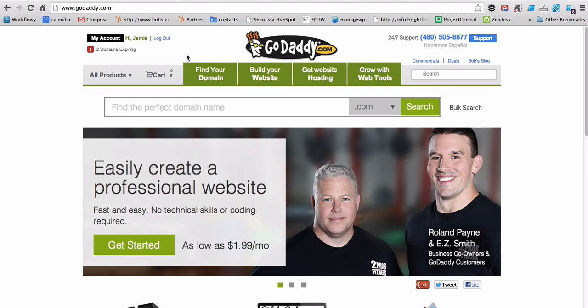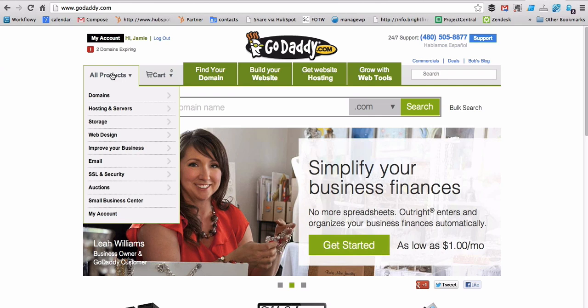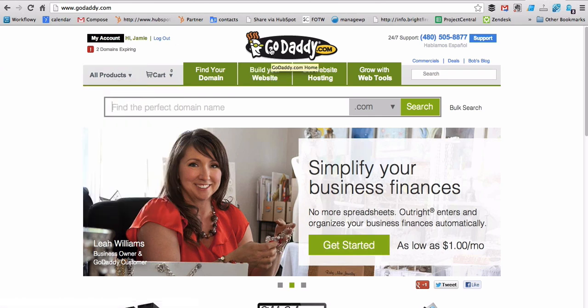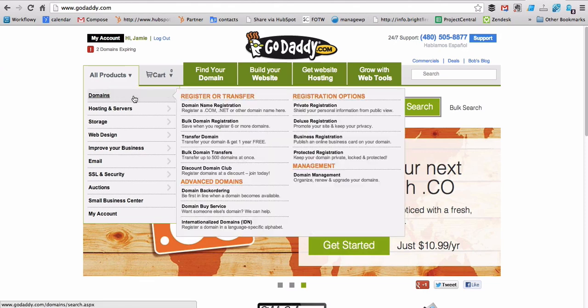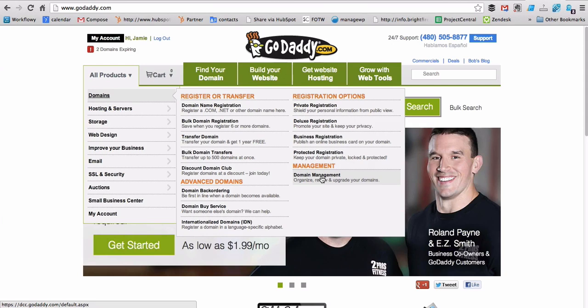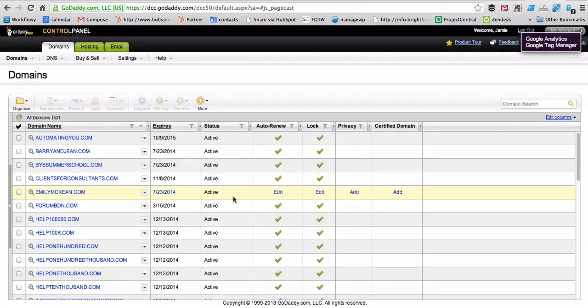So in GoDaddy, what we do is we go to All Products. So this is me logged in on my GoDaddy. So you log in on your GoDaddy, go to Products, go to Domains, and then over here is Domain Management. So what we do is click on Domain Management. The page loads, and what we have here is a list of domains.